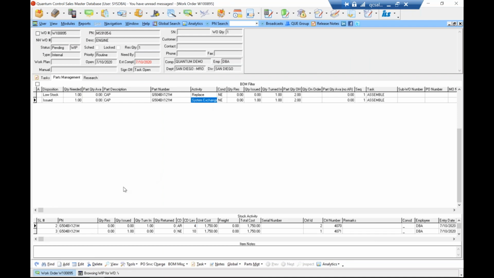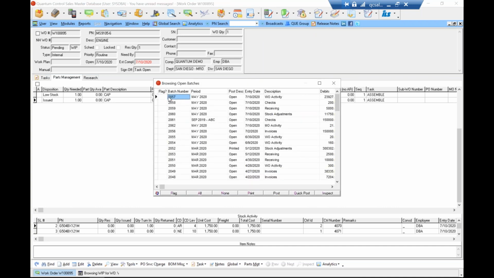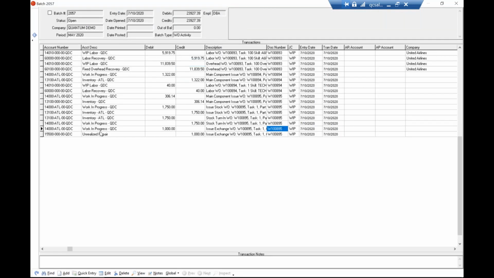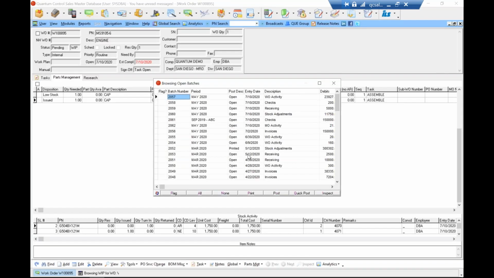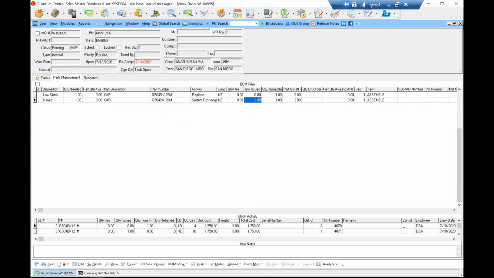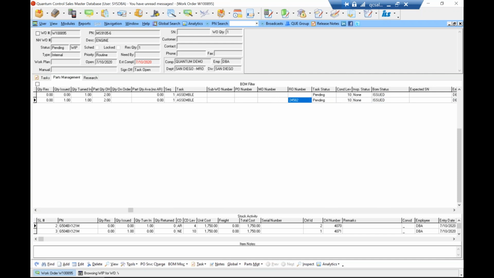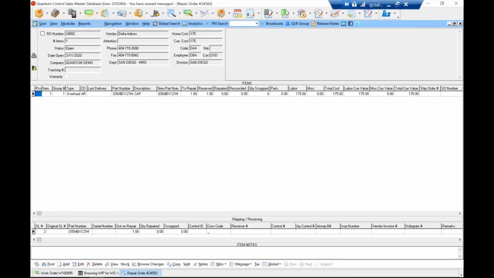Now I'm done with this work order. I bill it out. I can see in my work order activity that on the bottom of the screen, I have a WIP entry against unrealized repair, right? So I'm not going to bill out the work order because we don't actually need to for this demo session, but I am going to complete the repair.